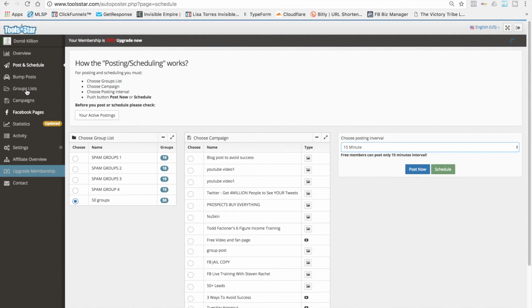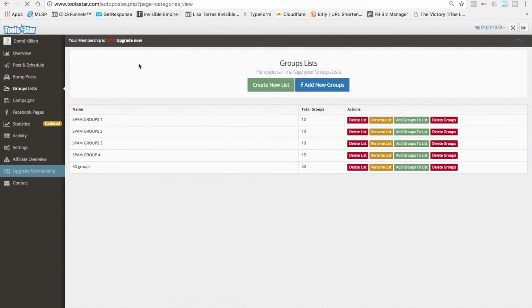And then you've also got setting up your groups. Where are we? Groups list. So let's say you've got all your groups on Facebook and you want to add them into this system and sync it with Toolstar. What you need to do is come to the group list section and go to add new groups.